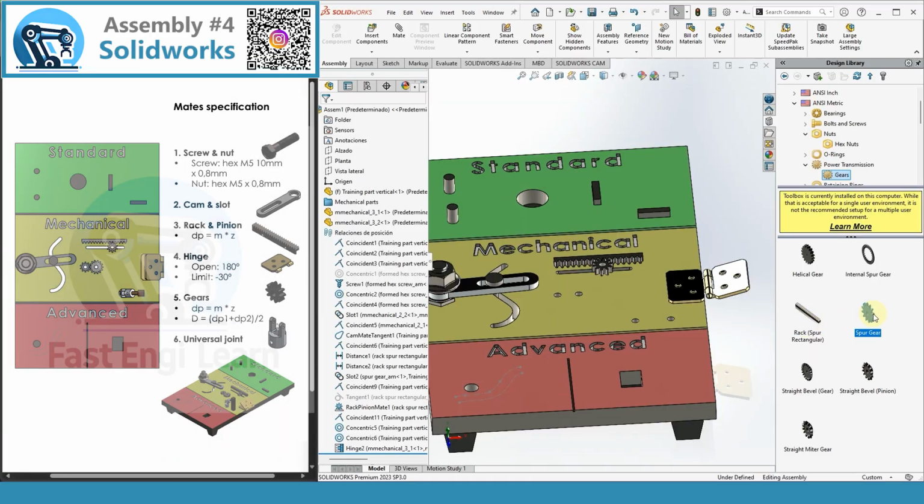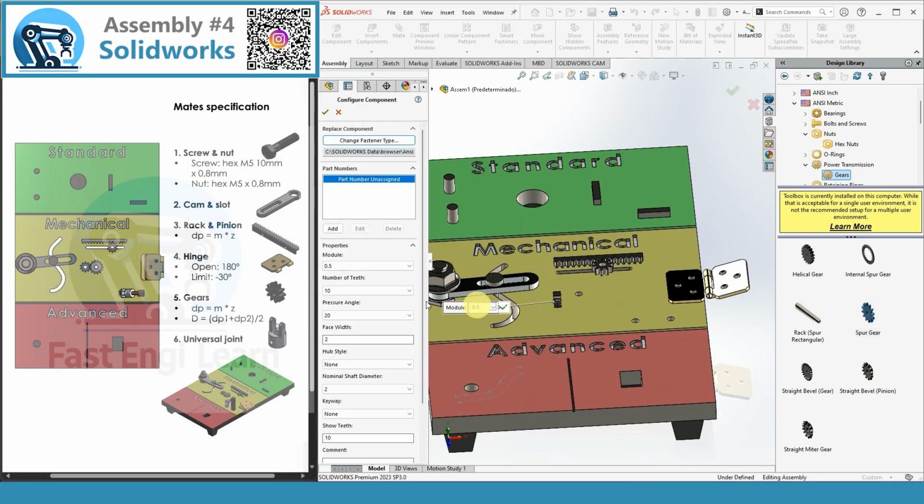Proceed to import the gears from the tool library. Remember that the module of the gears to be meshed must be the same to achieve a correct mechanical relationship, which in this case is 0.5.